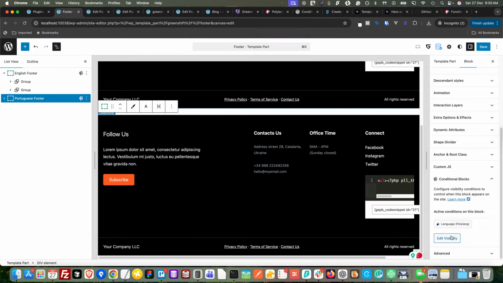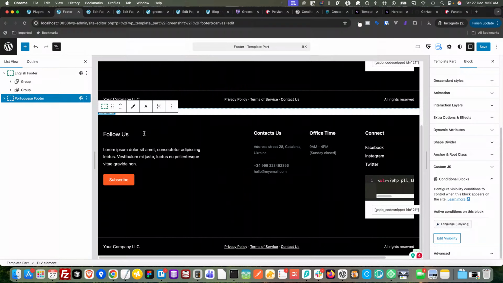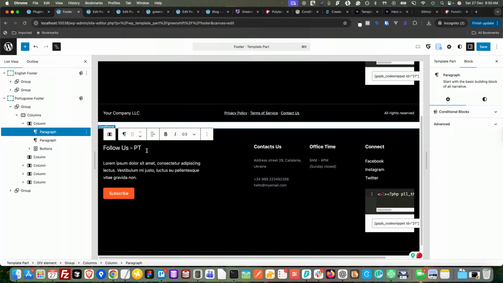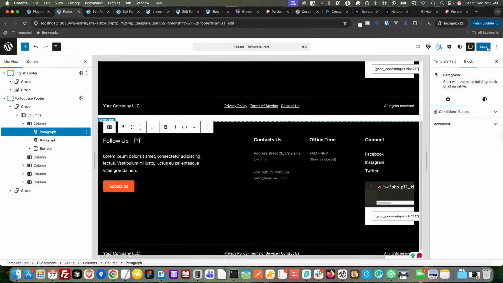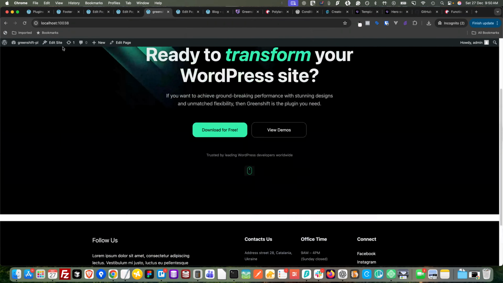And here in this condition, let's select Portuguese version. Okay, that's it. And to differentiate this, I'm going to add a PT here in this label. Okay, and for the English, we don't need it. Okay, that's it. And let's save this and go back to the home page and refresh it.